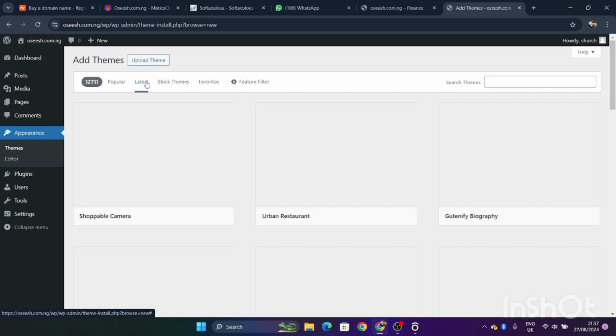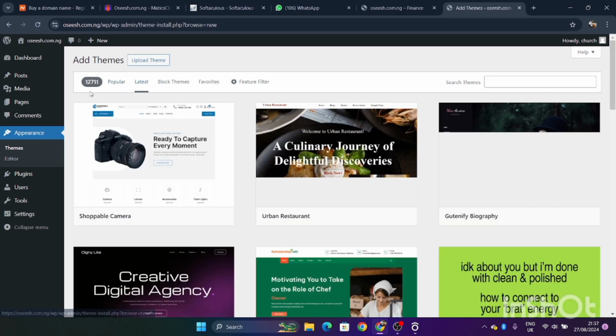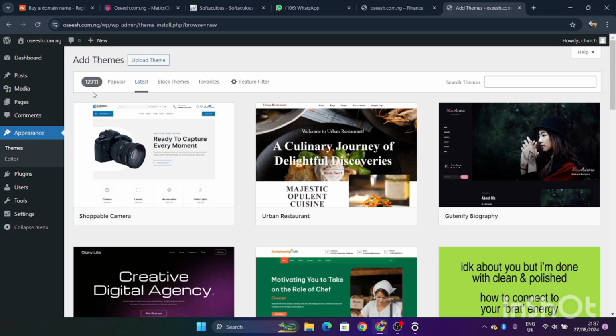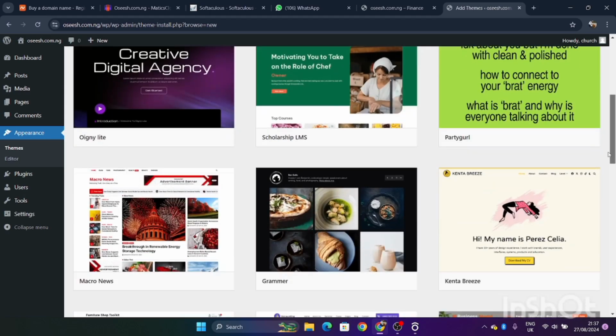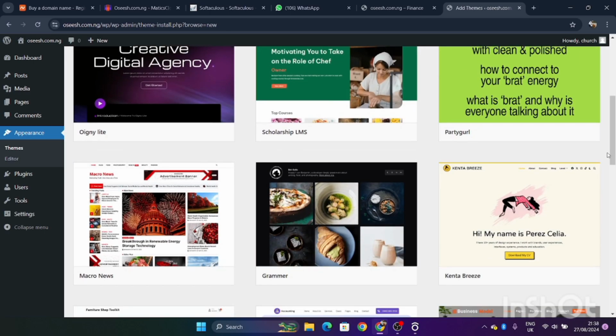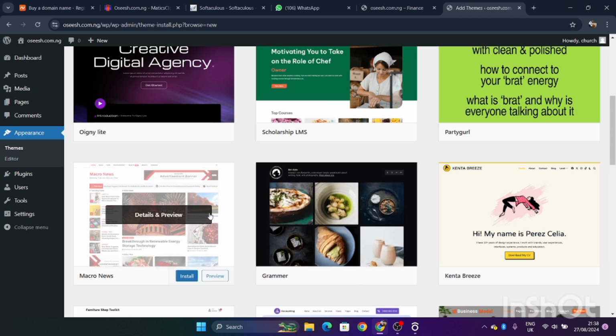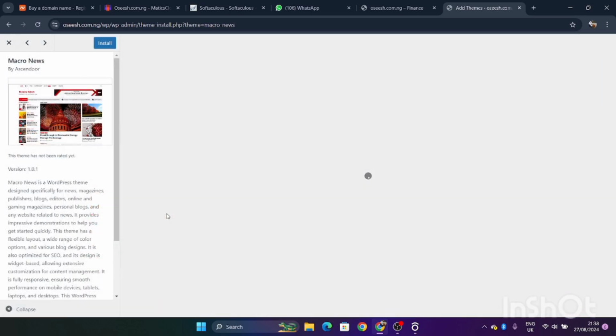Let's click on Latest. You can see 12,000 plus. If you love photography, you can download one for your camera studio. Guys, calm down, relax, listen to me. Look at the themes and select the best theme for your blog. If you are a news department, you can take this Macro News. Let me preview it. This is the preview.